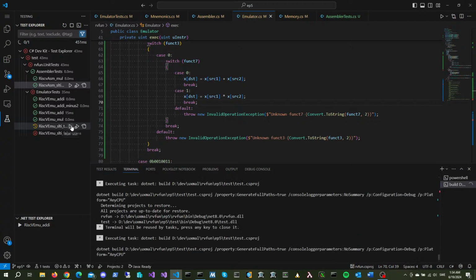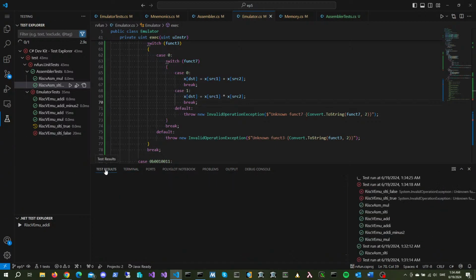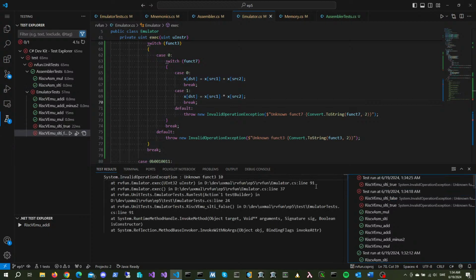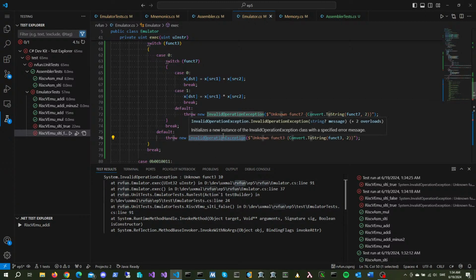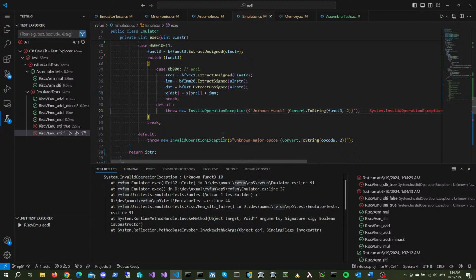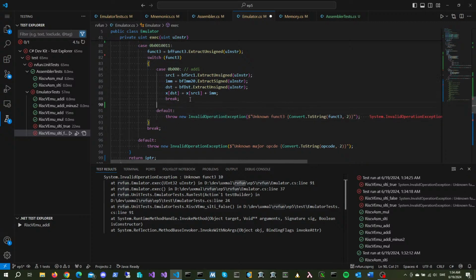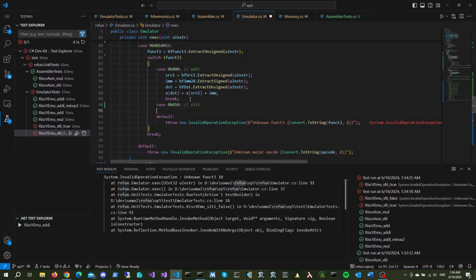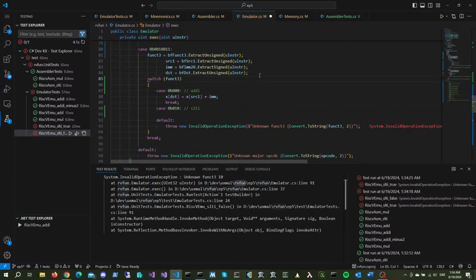So the complaint here is it doesn't know funct3 010. So this is line 91. So what we need to do is add funct3 here. And this is SLTI. And we're going to be duplicating the same work. So let's move these outside of the switch statement. Put them here.